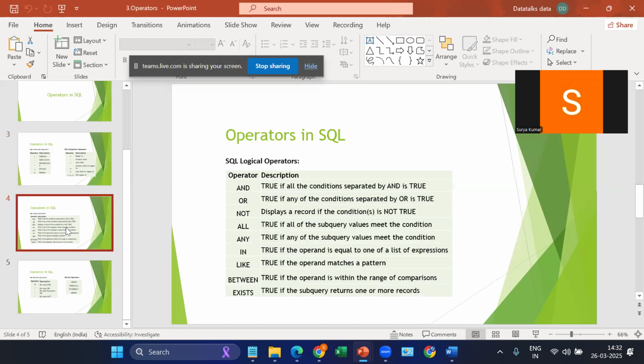Let me go to another one. We have logical operators also. And it can tell whether all of the conditions separated by AND are true.